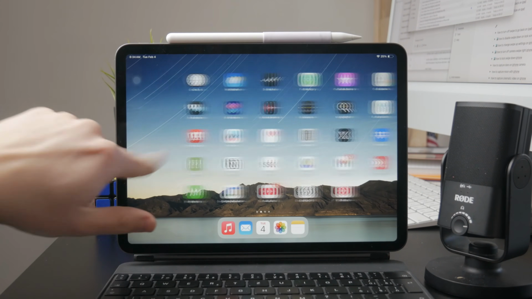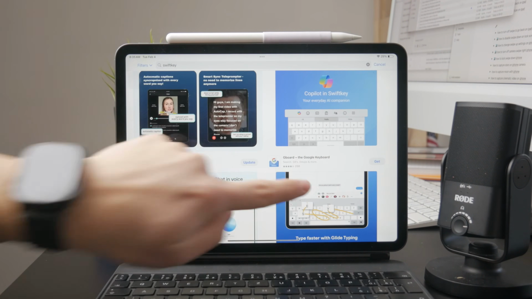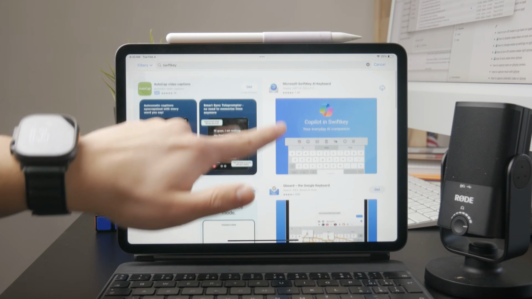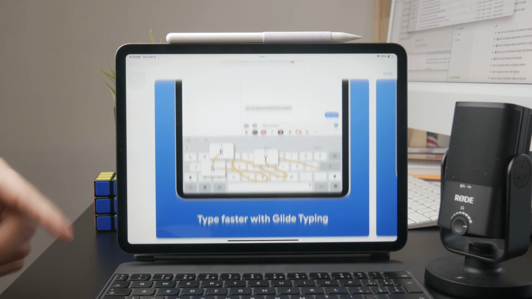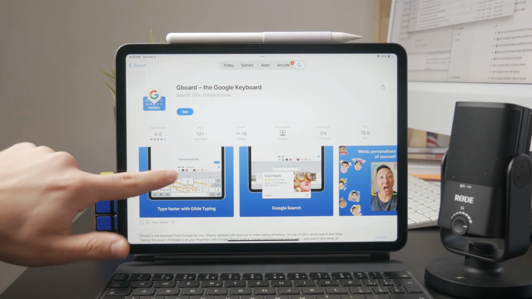Besides that, you can still get a third-party app from the App Store to replace your iPad keyboard. You can try the Microsoft SwiftKey, which should easily just let you swipe on the keyboard, so try that. And even other apps should be available for this purpose too.